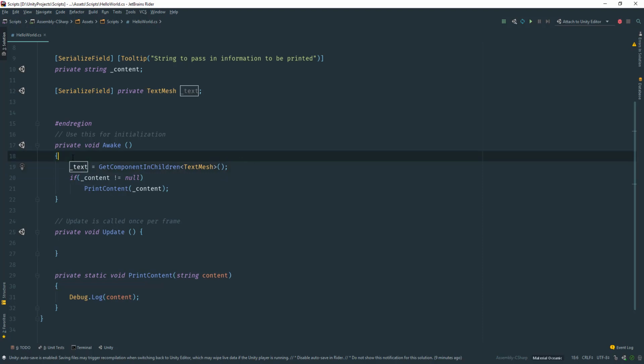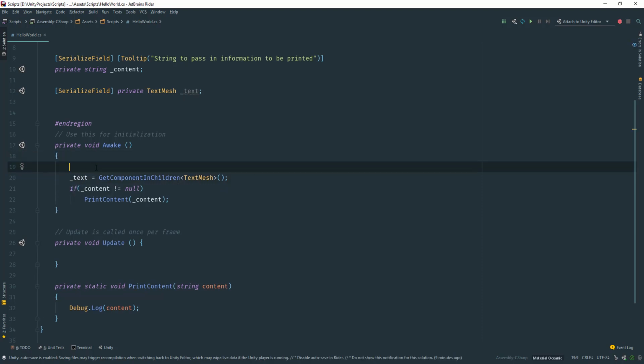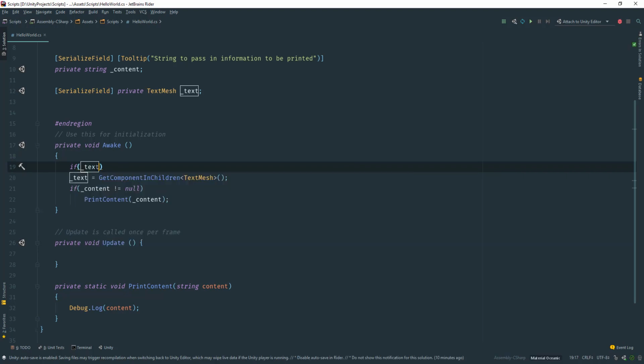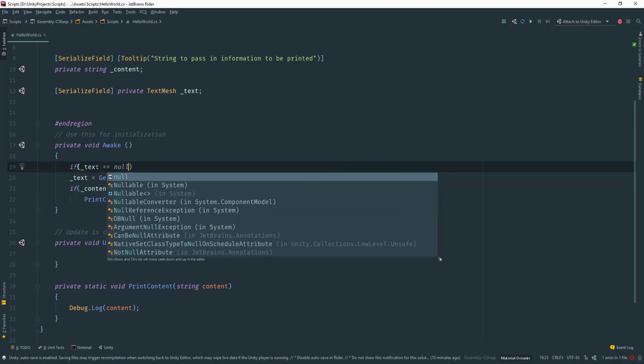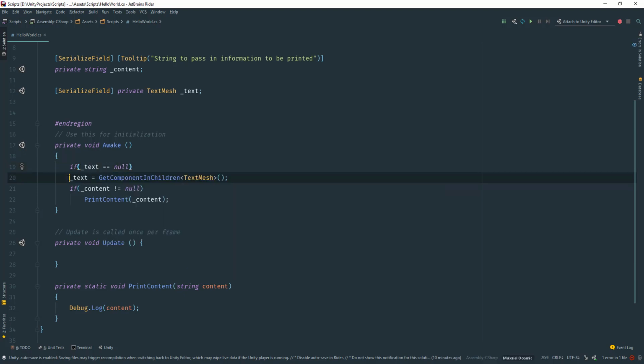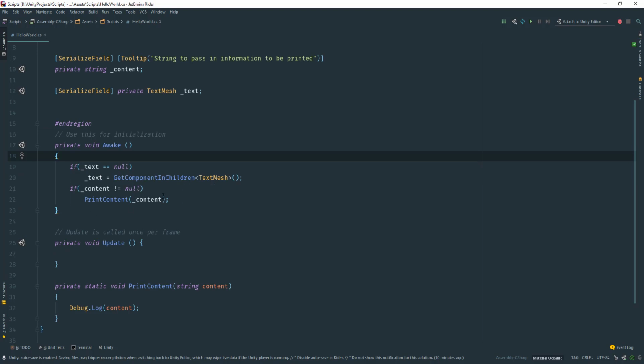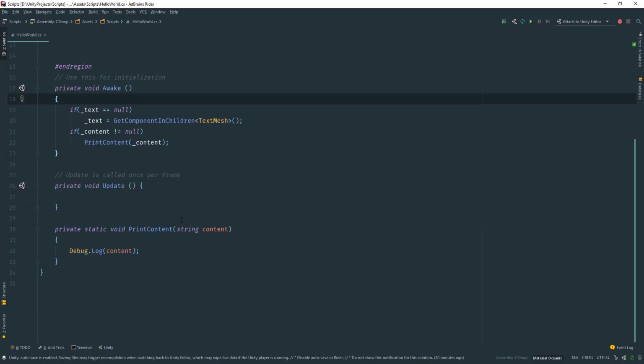So what we can do is check here, say if _text equals null, right? Then we can go ahead here and fill that out. If it's not, then we don't really care, right? So now we can create a method that we can pass a text into, right, to this text right here.